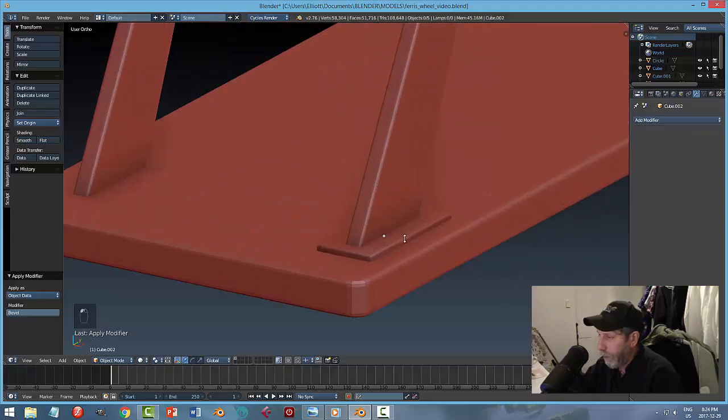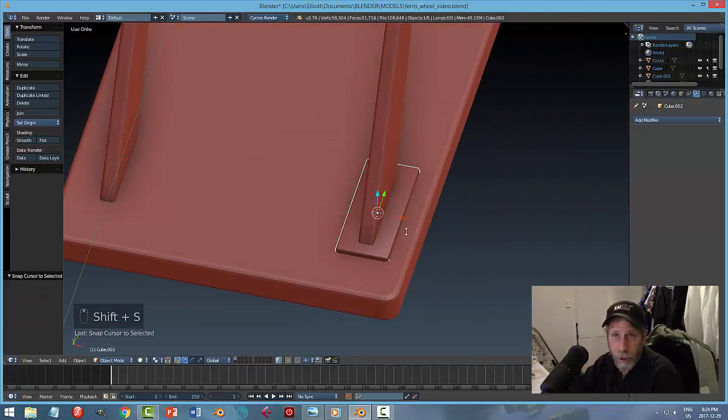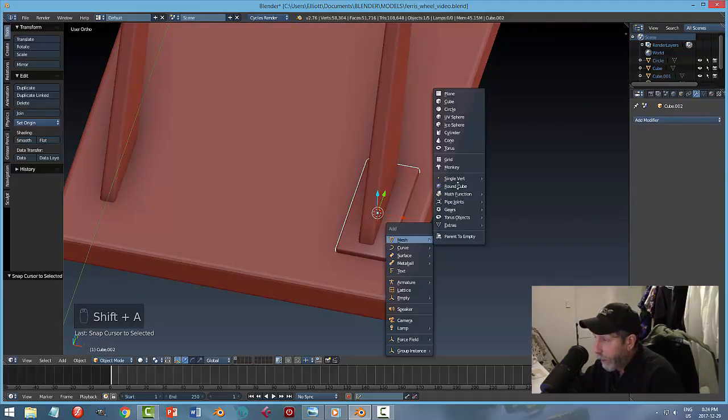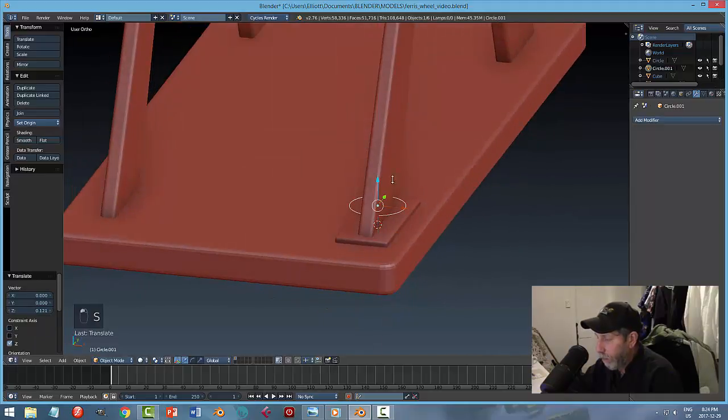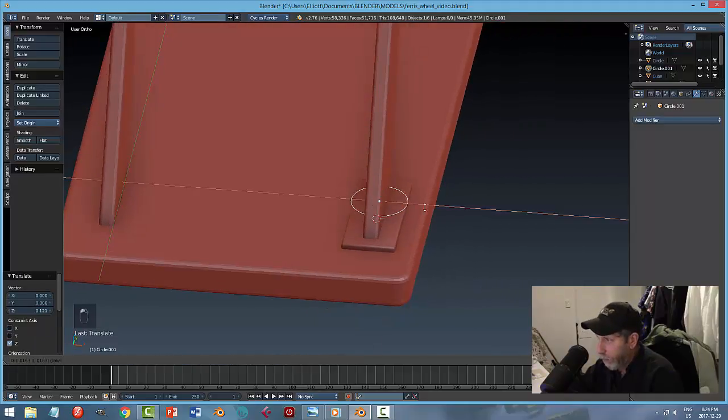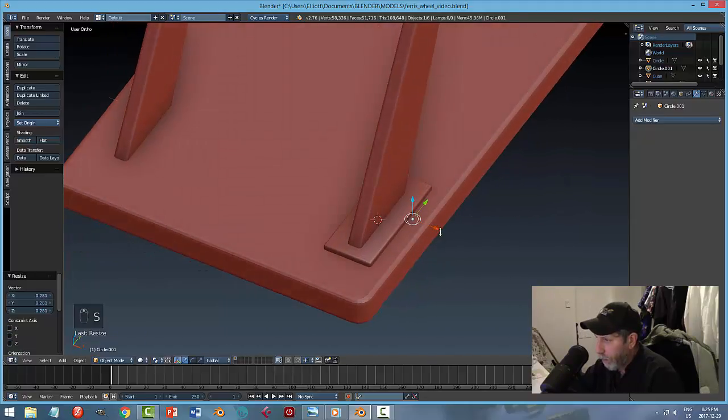Let's apply that and try this. Shift S, cursor to select it so that the next object they bring is going to come in, you know, right there. And I'm just going to do the usual thing. Circle, scale it down, or will I try to do something different? I don't know. Maybe I will. Yeah, maybe I will.